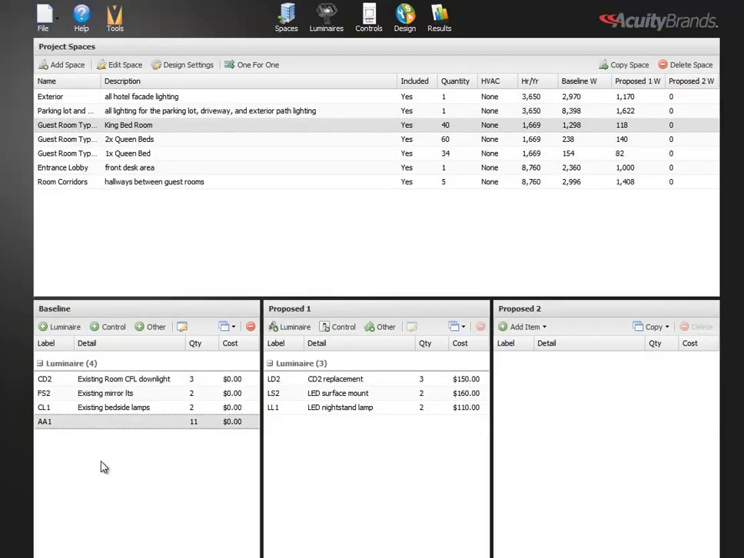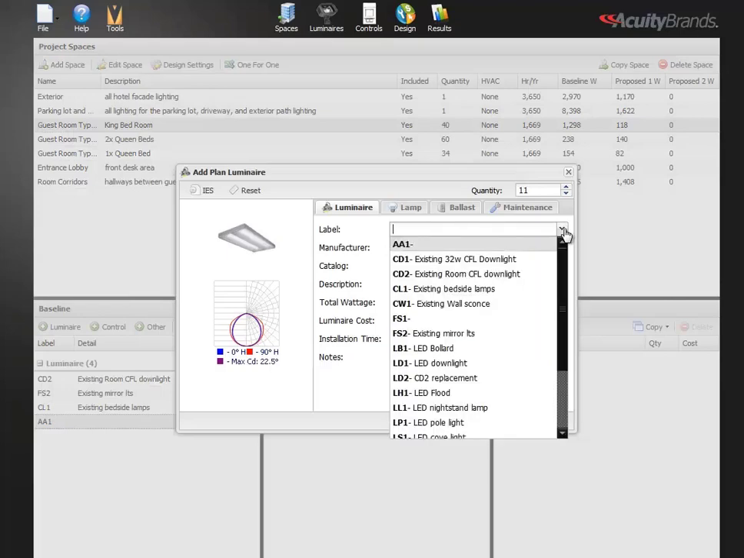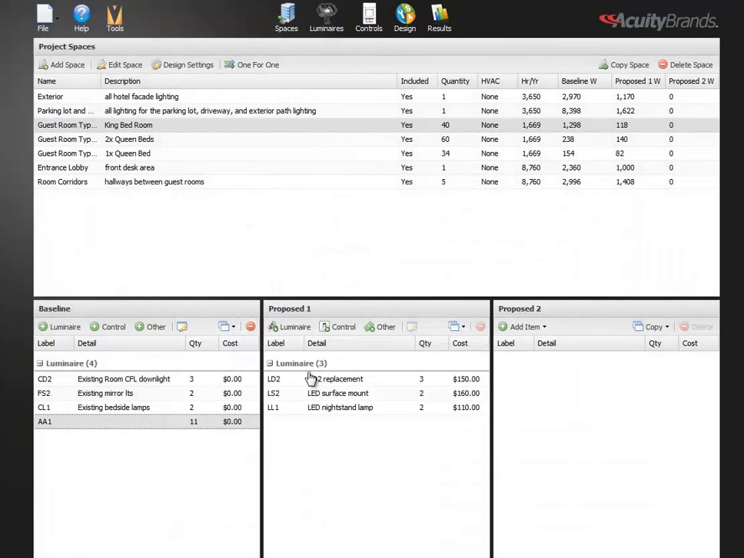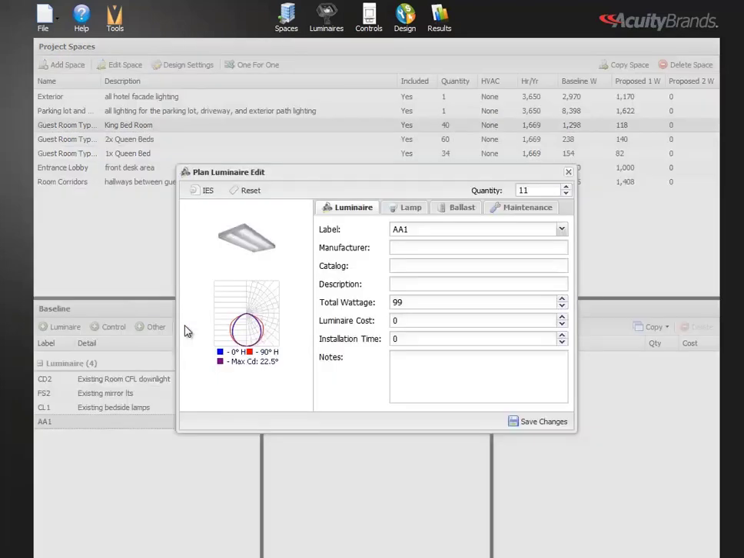Each luminaire is also added to your project schedule. This allows you to reuse the same luminaire definition in multiple spaces or design options. To add a luminaire you've already defined, click Add Luminaire. Then from the Label drop-down, select the luminaire you wish to use. After a luminaire has been added, it will show up in the Design Option item list. If you need to make changes to the quantity or to the luminaire definition, select the luminaire row, then click Edit. This will reopen the Luminaire Edit window for you to make changes.